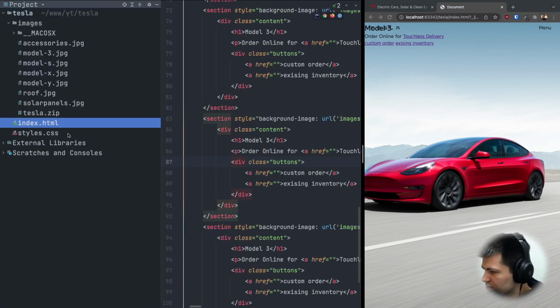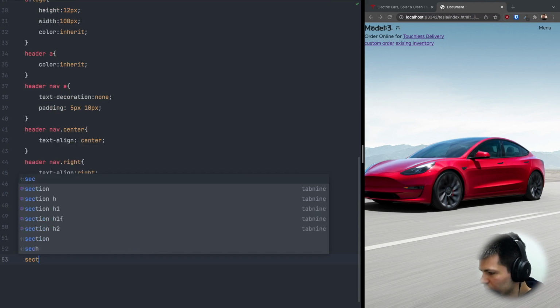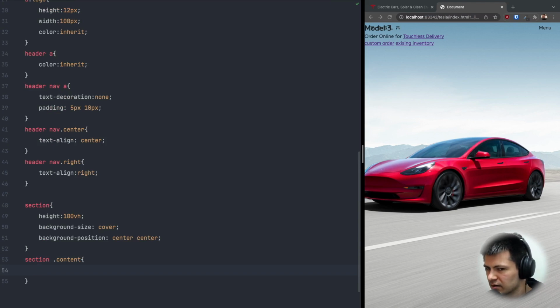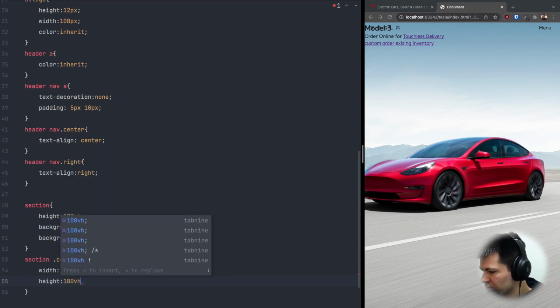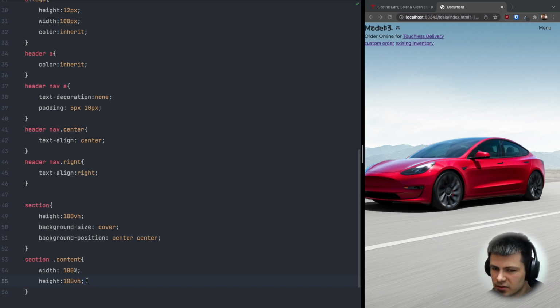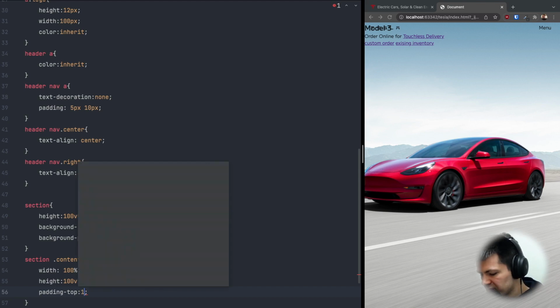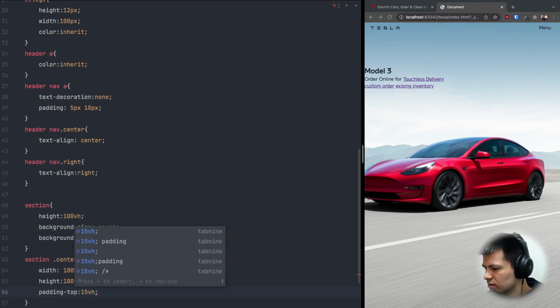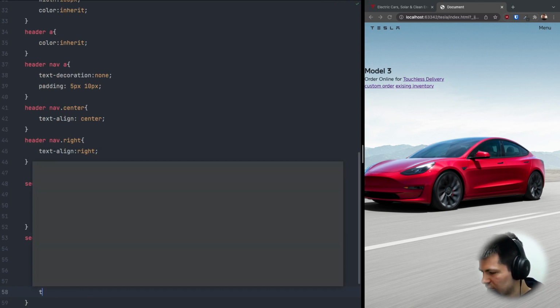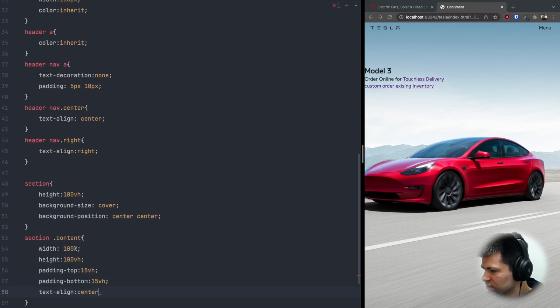But now let's go to style CSS and let's style it. Okay, so inside our section, we have a div with content, and let's make this one width of 100% and height of 100 view height. So it will take whole space from the top and the bottom. But now we also need to add some spacing from the top and from the bottom. So let's do padding top. Let's say 15% of the height of the screen, like this. And padding from the bottom, let's put the same. Yeah, but now the text needs to be centered. So text align center. Yeah, that's better.